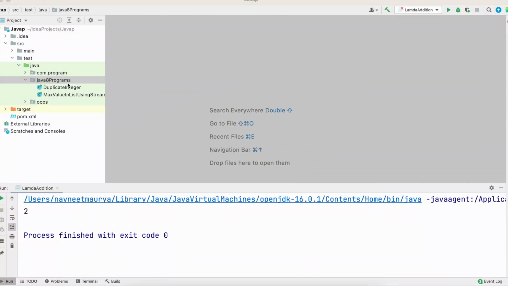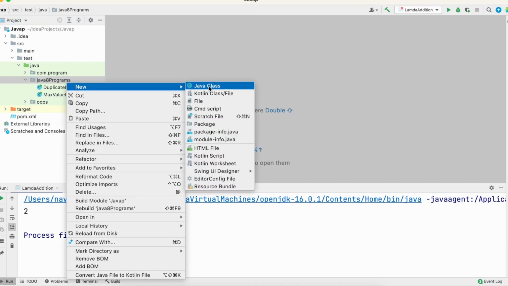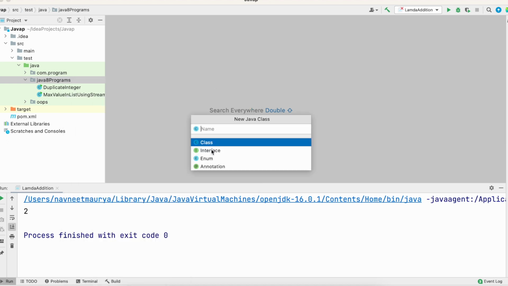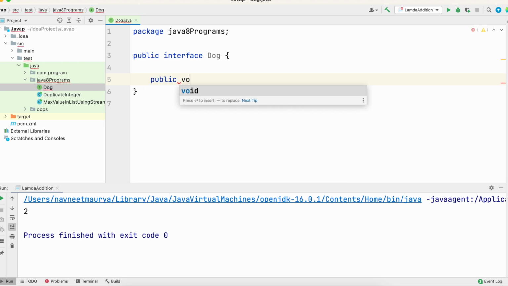I will create one interface inside this, and the name of the interface will be Dog. In this I will write only one method inside it.